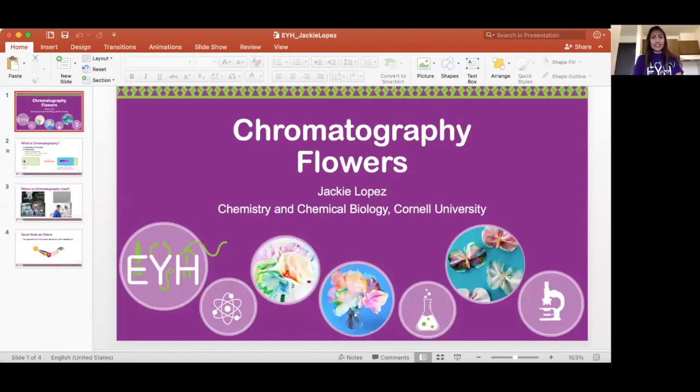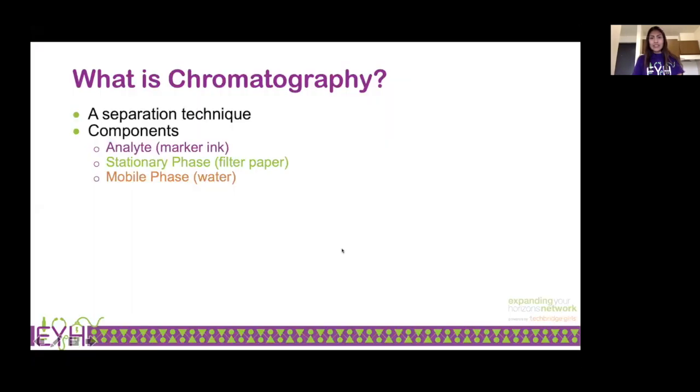So first, to start off, I'm just going to share my screen with you guys to give you a brief introduction into, as Kathleen mentioned, this technique. So basically, what is chromatography? It's a big scary word, but it's just a separation technique.